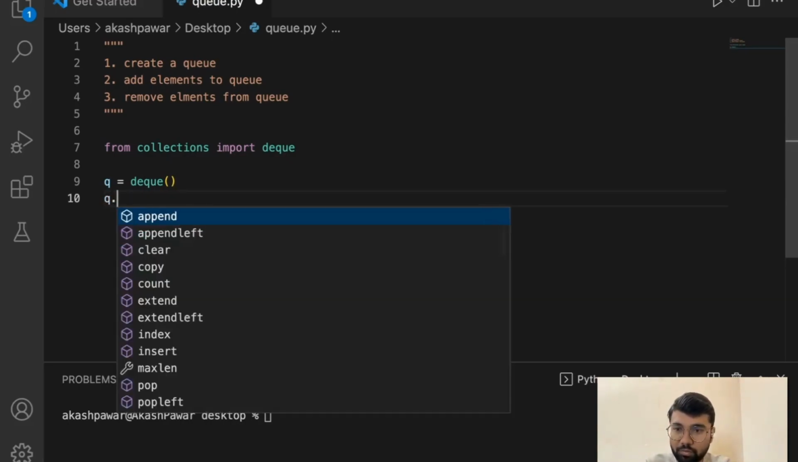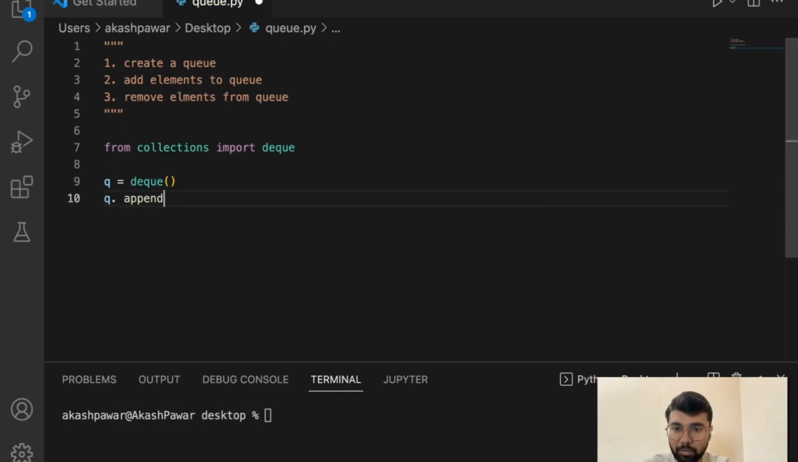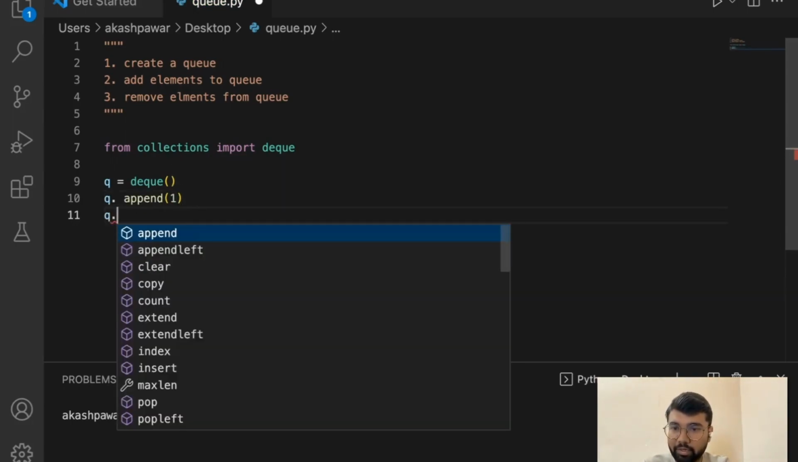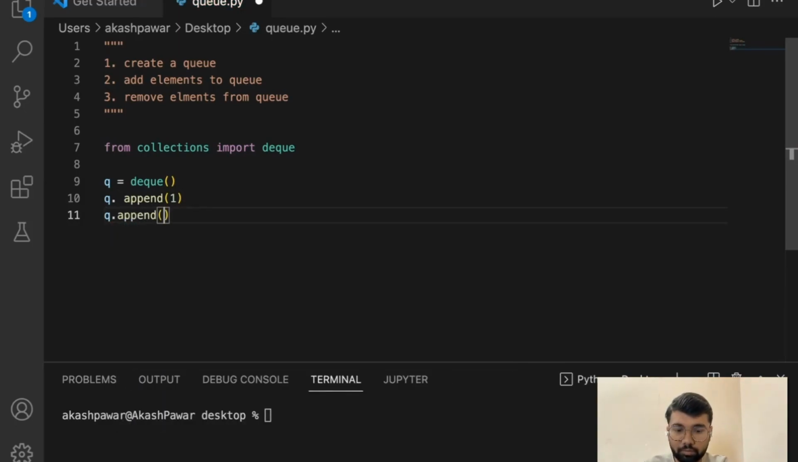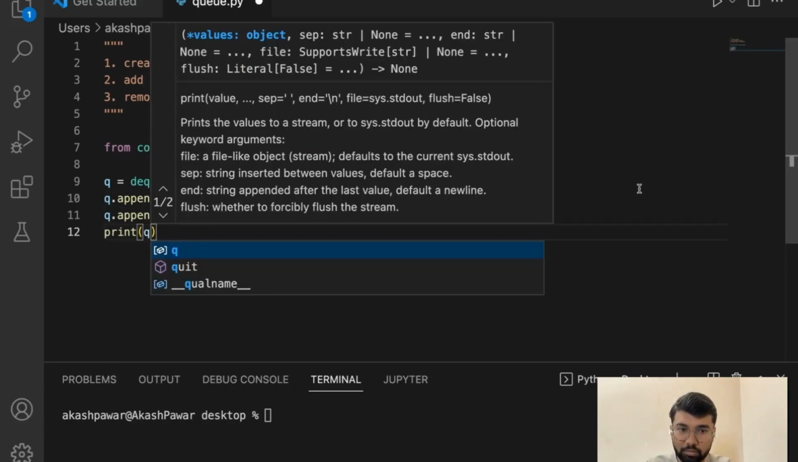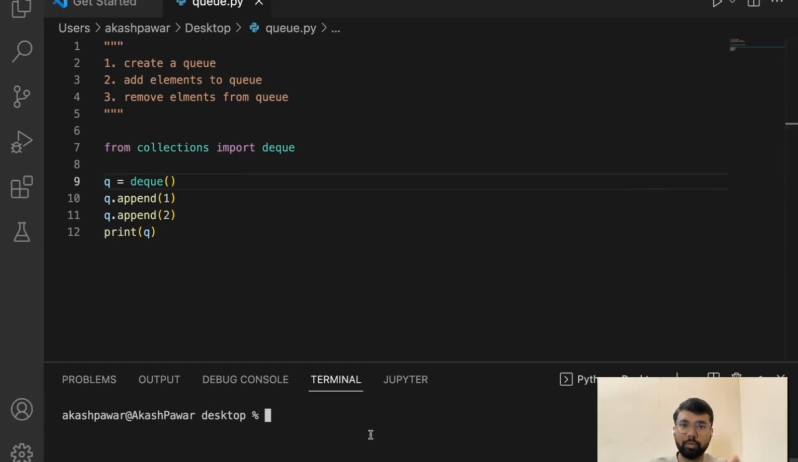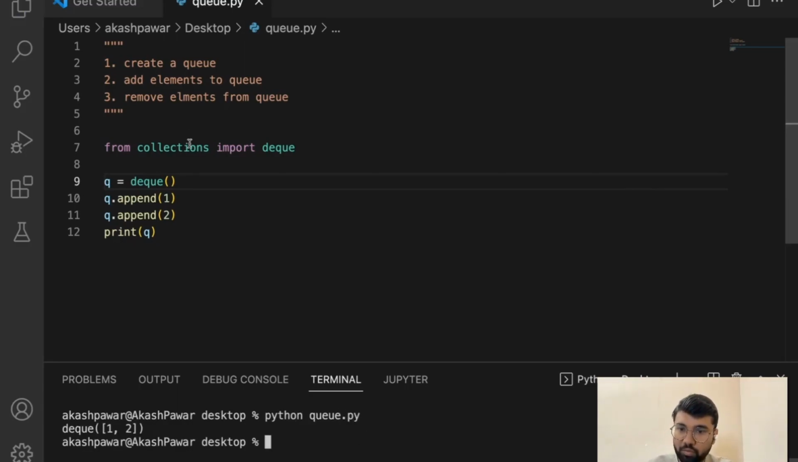Now add the elements to the queue. Append. So I'm adding one from the right side. I'm adding a two from the right side. So there is a one in the queue, and there is a two in the queue. Let's run the program. I'm going to print the details of the queue. It should be one at first and two at second. Python queue.py. So you can see one at first, two at second.